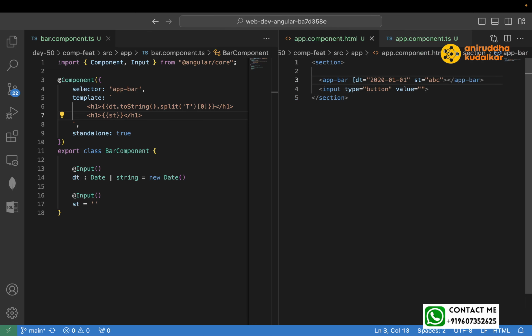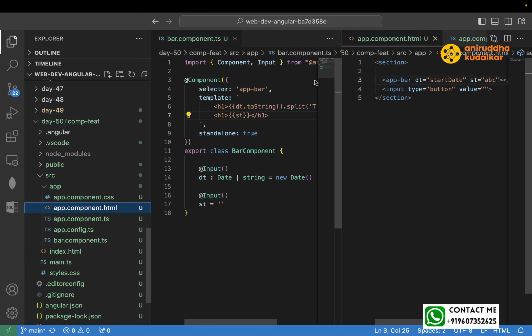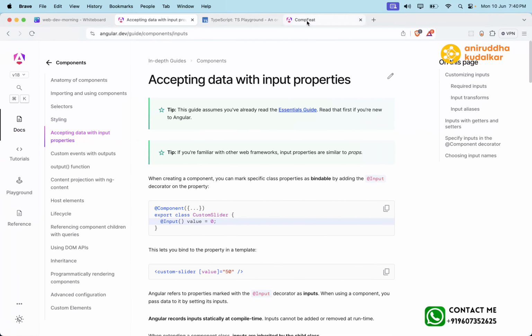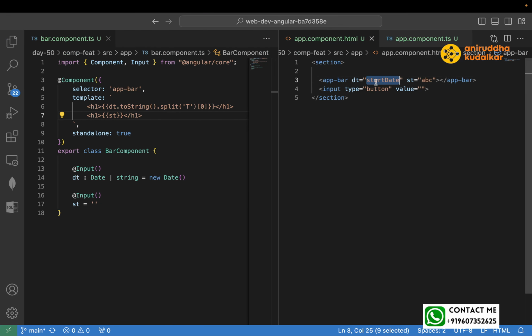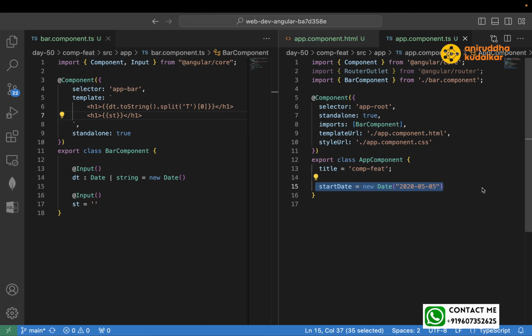Now to this dt I want to assign that start date. So if you try to write, okay, just remove it here and just try to write the variable name start date, and you go here, and can you see, you can see the start date over here as it is, but I want the value of the start date. So start date is my variable over here, and its value is this date.